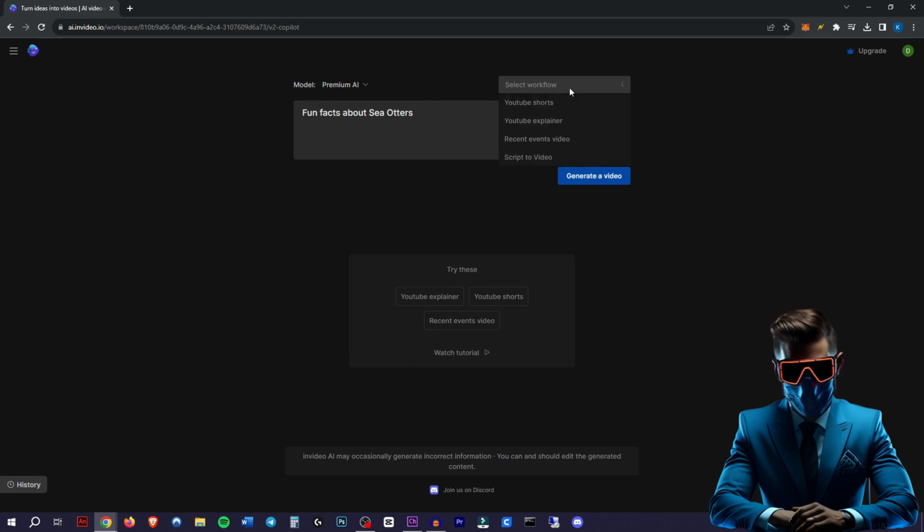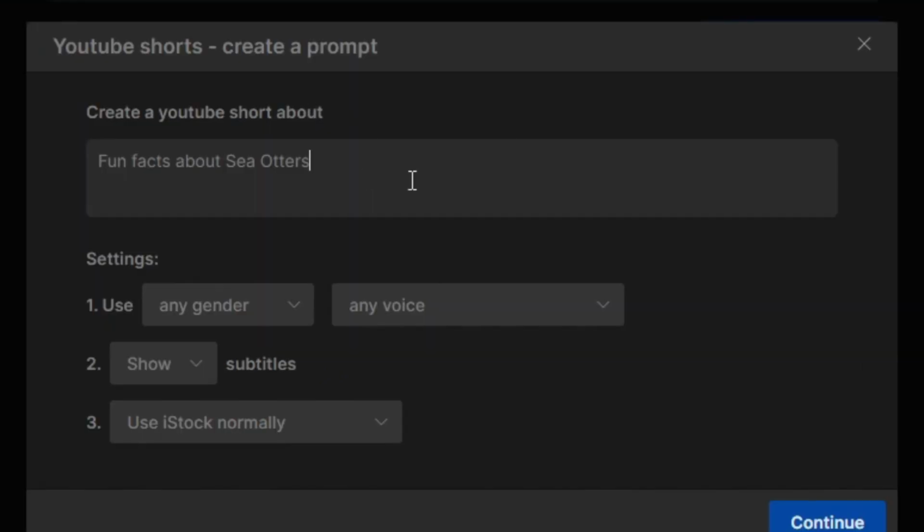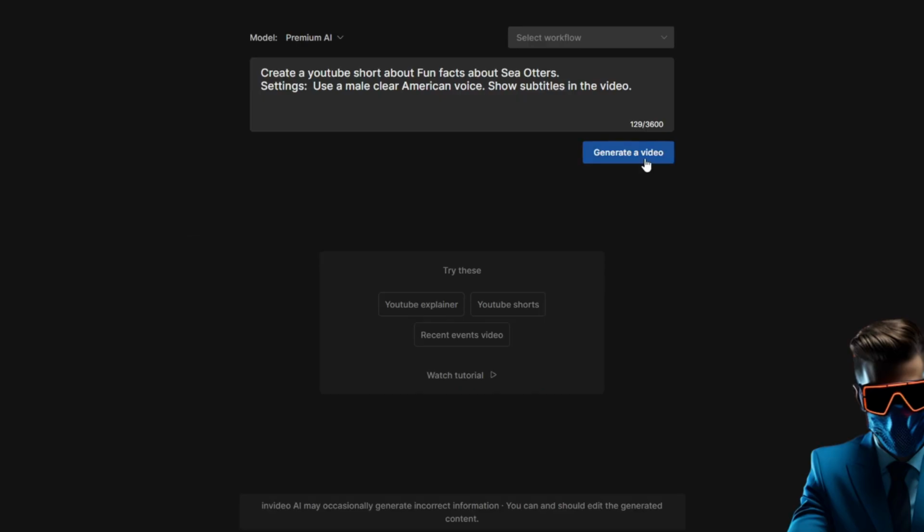So after you did that, you want to select your workflow here. Now we're doing YouTube shorts, so just hit YouTube shorts. Again, just fill in the same description of the video. Then under settings, you can change this as you like, but I'll use a male clear American voice. We want to show subtitles and we'll just leave the iStock setting alone. Hit continue and hit generate video.